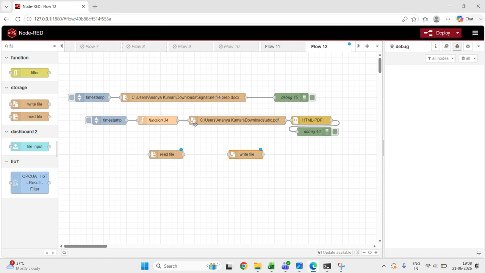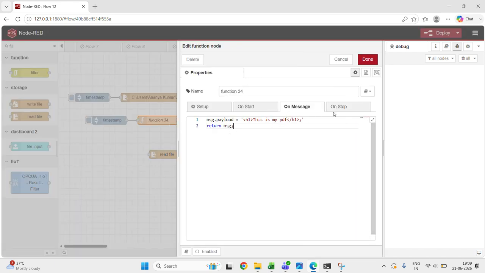So here you can create files of PDF, Excel, SQL, images. Here I have taken an example of PDF. So I have to use the HTML to PDF node because I am writing code of HTML here. There are other ways to create PDF, but this is the easiest way.